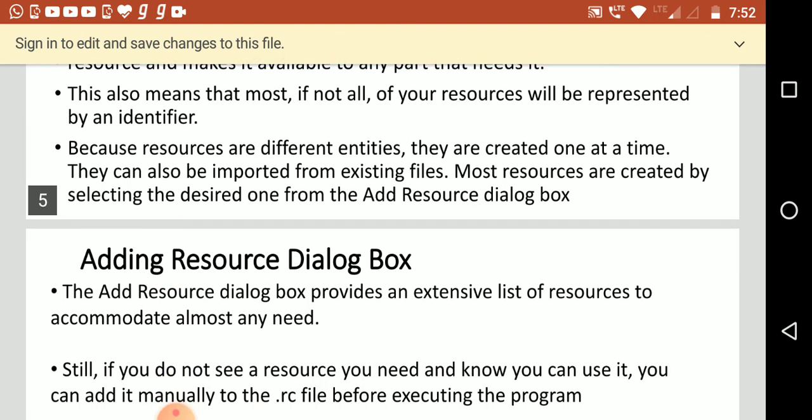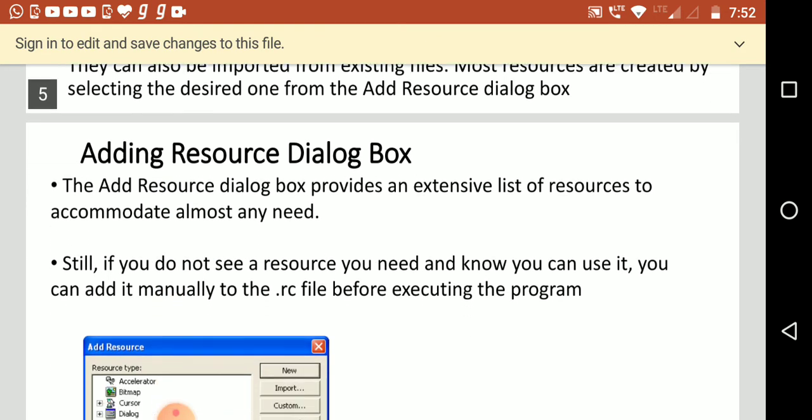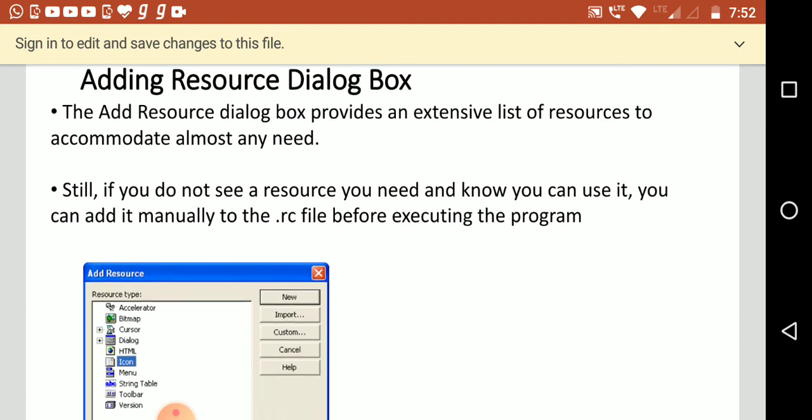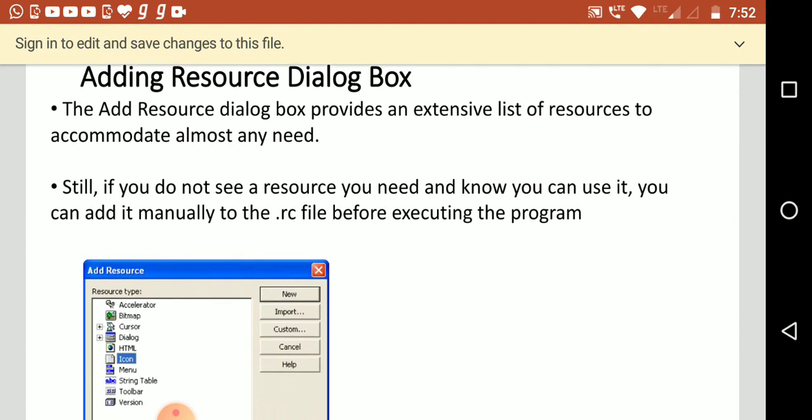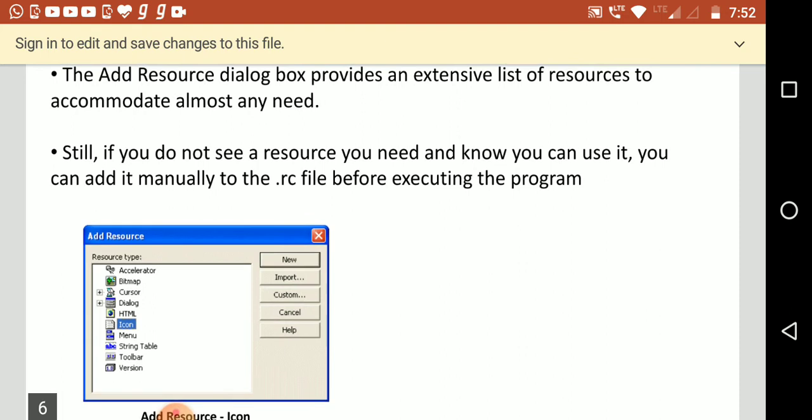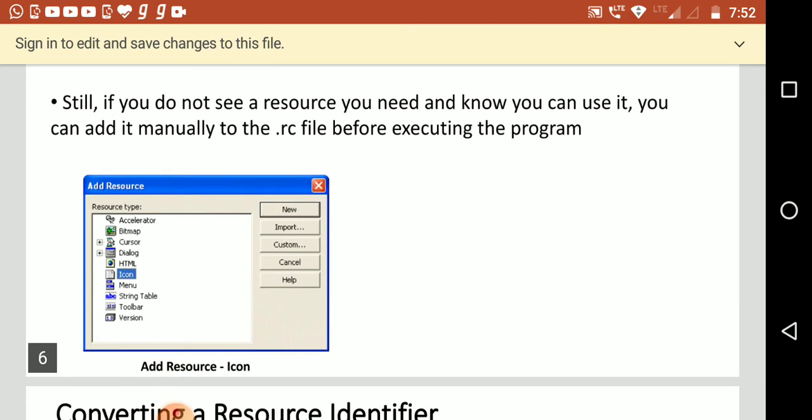So now let us see how to add a resource dialog box. The steps are given. You can also follow them in your Visual C++ application. The add resource dialog box provides an extensive list of resources to accommodate almost any need. Still, if you do not see a resource you need and know you can use it, you can add it manually to the .rc file.